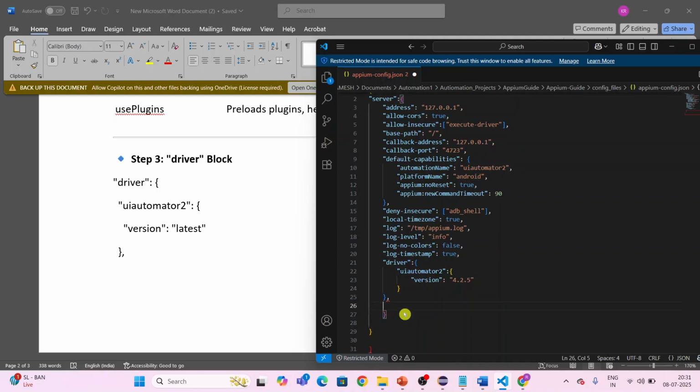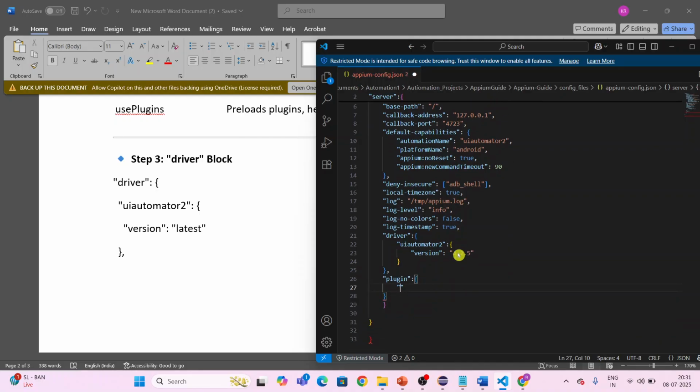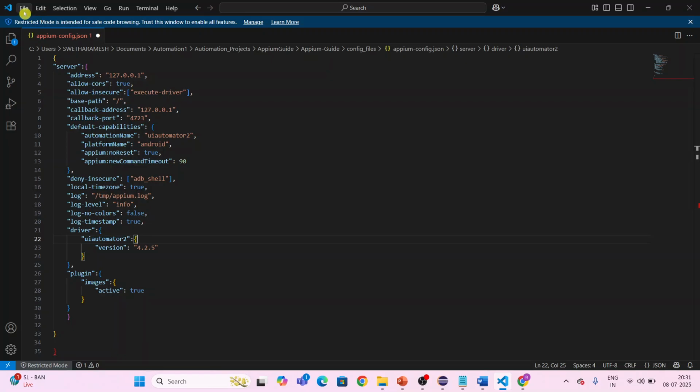So I will add a server, the plugin block. Double quotation, say test type plugin, and colon, flower brackets here, and here I will add the plugin is images. Okay, colon. Here I say active, colon, true, is a boolean. Okay, that's it. And please take care of this one. Yeah, so we have created a server block. Click on save.